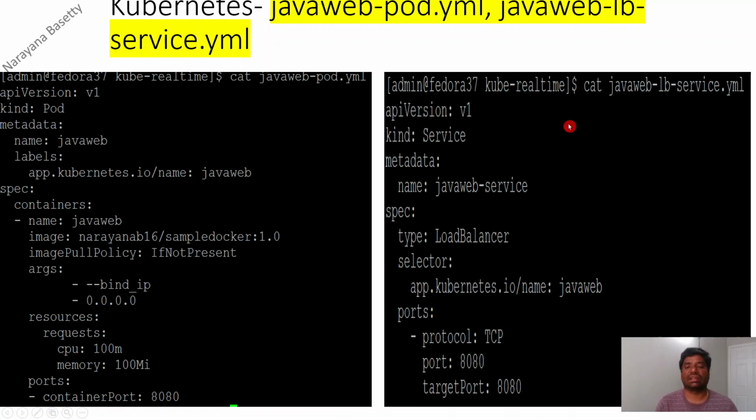Now look at the service deployment manifest file. Now you see that the API version is v1 and kind is service. Here kind is pod, here kind is service. I am giving the metadata name as Java web-service, to make it easy to understand.